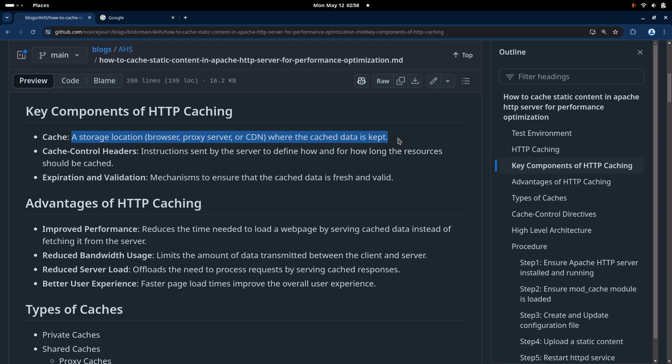Proxy servers are where the application developer, or the service developer, does not have control. But CDNs are different. A CDN, content delivery network, is where the cached content of the resources can be kept, and they are in complete control of the service provider or service developer.